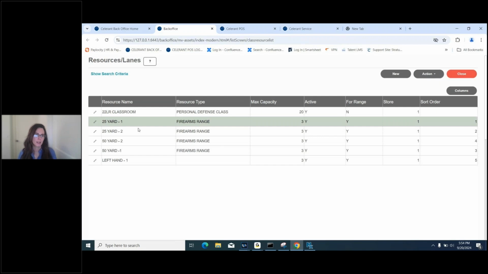You also can set up classrooms as well. So you'll see I have the 22 LR classroom. And so you would just set up and say what your max capacity is. And that way it can be booked for things like classes.